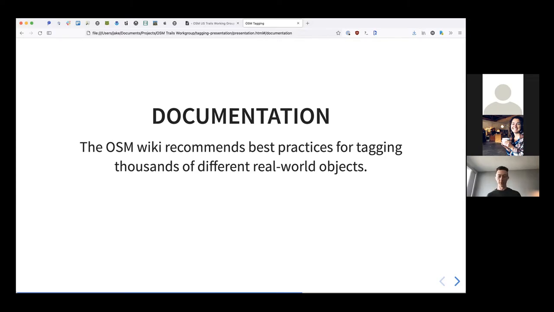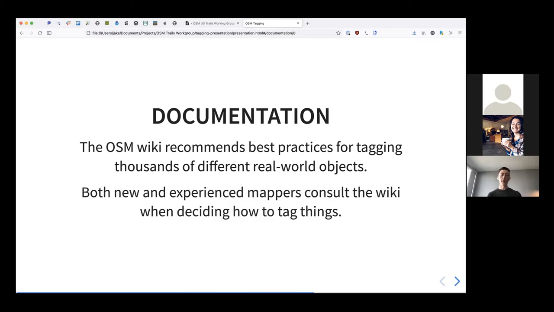It has recommendations for really detailed things like how to tag a building that was built as a church but then converted to apartment buildings and is now closed but is not slated for demolition. You'll find opinions on the wiki about the right combination of tags to express really nuanced and complex scenarios. The wiki is the flight manual for both new and experienced mappers.